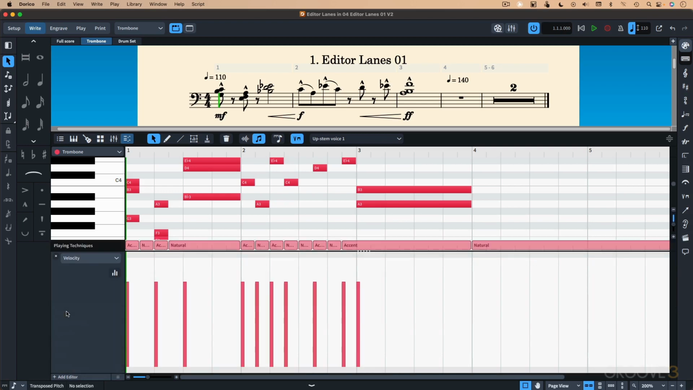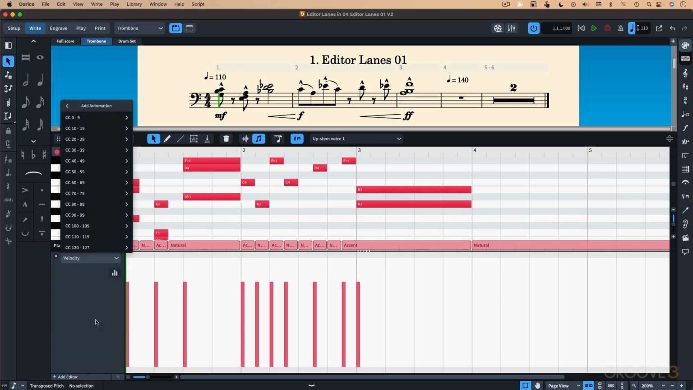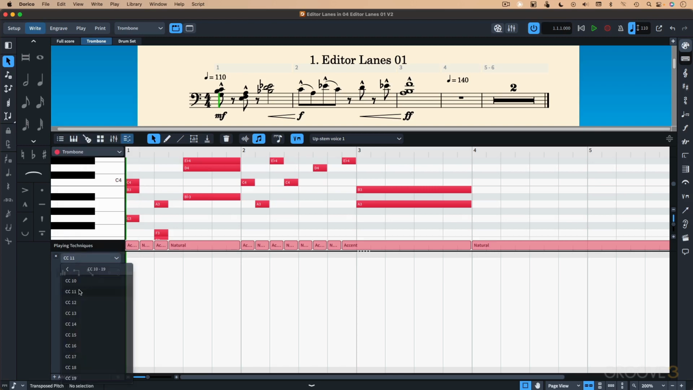We'll select velocity again. If you want to reassign the parameter you're viewing, click here, and you have that same menu again. If you need something that's not on this list, such as another CC value, go to Add Automation, click, and you can see our CC values 0 through 127 are broken down in increments of 10. So let's say you want CC11. Select CC11, and there it is.